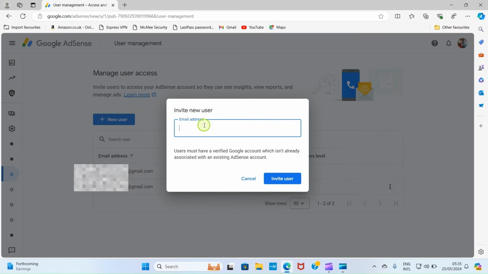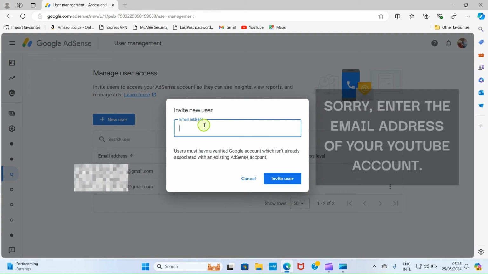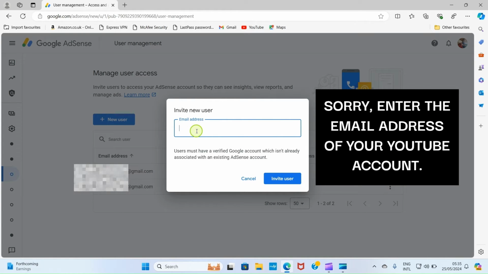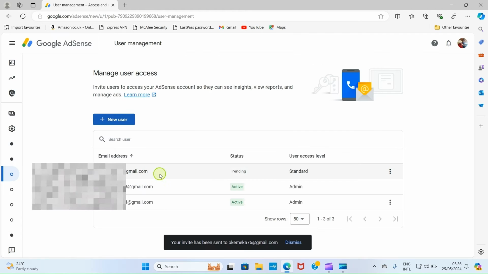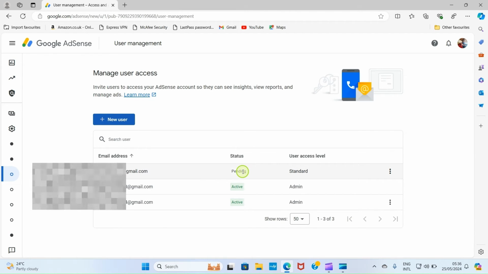On this new page, enter the email address of your YouTube account. The next step you need to take is to click on invite user. You can see the status here is pending. So get to the email address that is now associated with your YouTube account and approve.